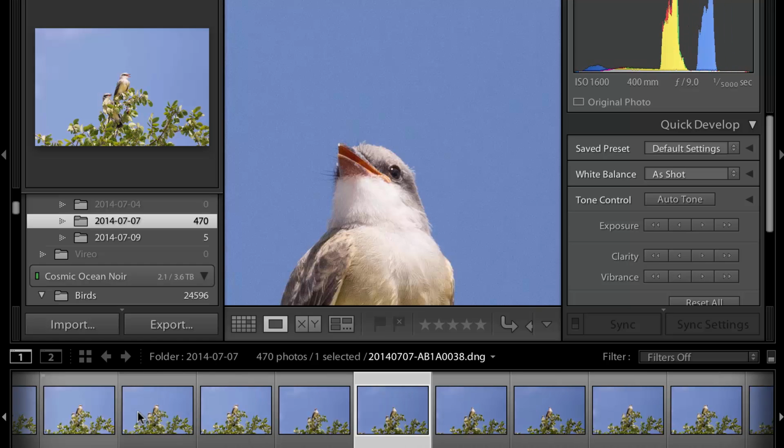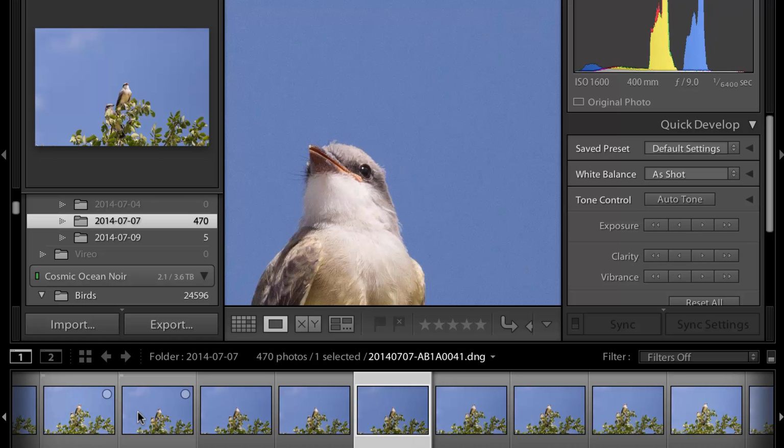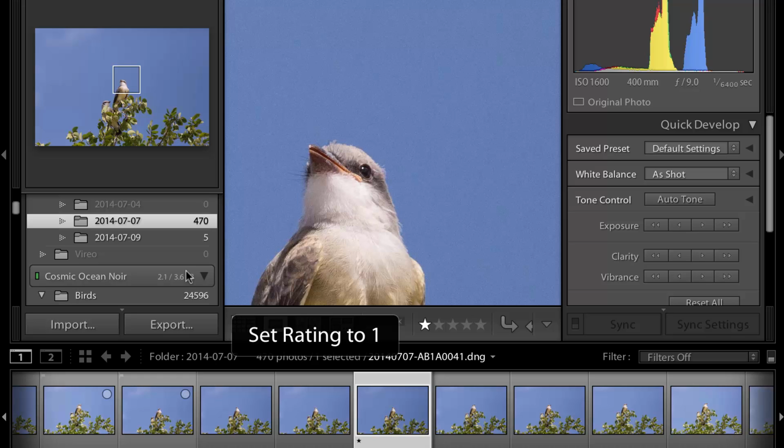What I would be looking to do is to give these images a rating of 1 to 5. I can simply hit 1, 2, 3, 4, or 5 on the keyboard. It'll give it 5 stars. If I like an image, I could give it a red label, a yellow label, a green label. If I liked it, I could flag it as a pick.